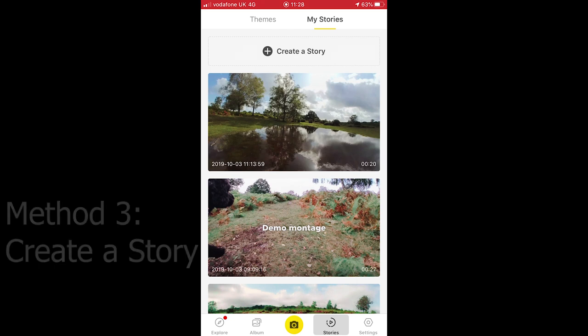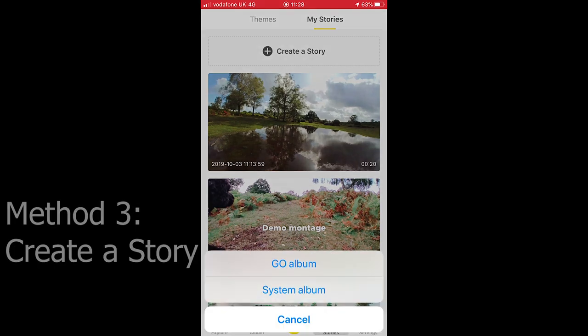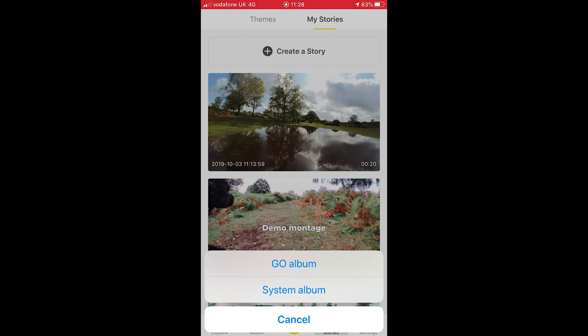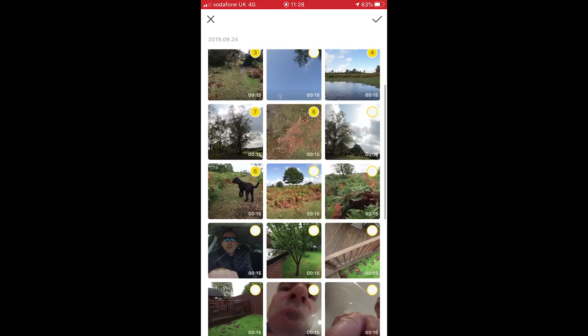So open the app up, and this time instead of selecting themes, we're going to select My Stories, and then click on Create a Story. Then at the bottom you'll see a pop-up menu and select Go Album. This takes you to your Go album in the app, where all your clips will be stored. Select which clips that you want to use. For this example, we'll just choose a dozen clips.